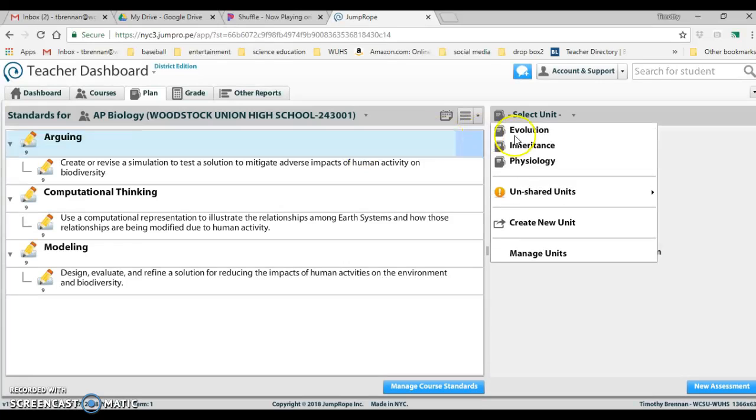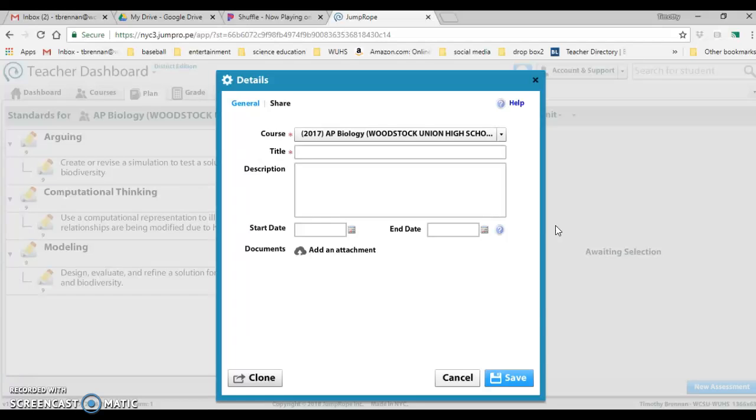I'll pick one, and I've done some work already, like I've got these three units that I've created, and some standards that are related to AP Biology. So let's go ahead and create a new unit that both sections will need. Okay, so we're going to create a new unit right there.